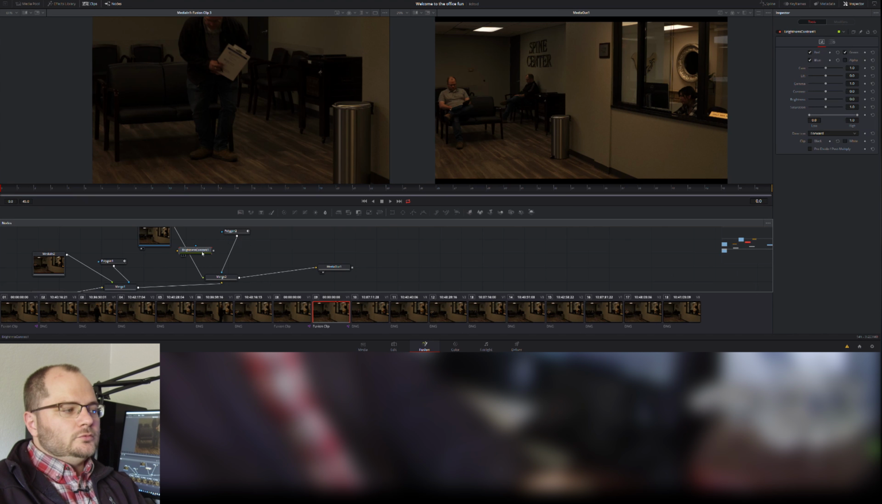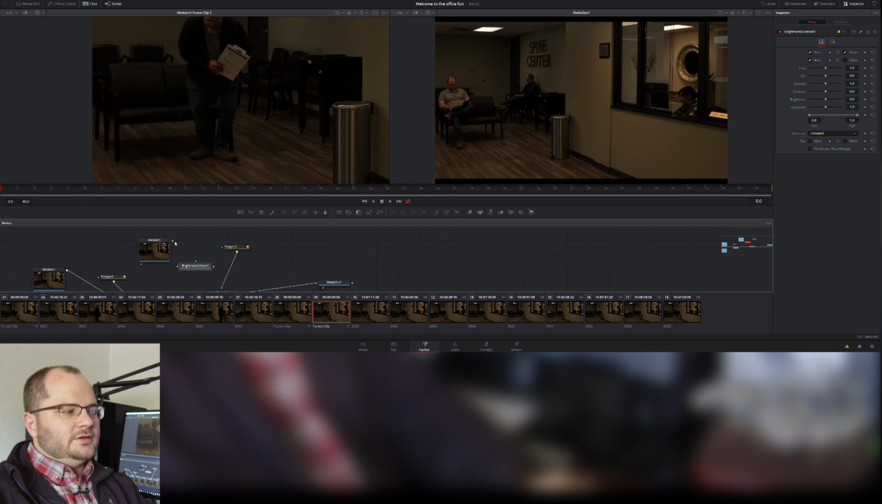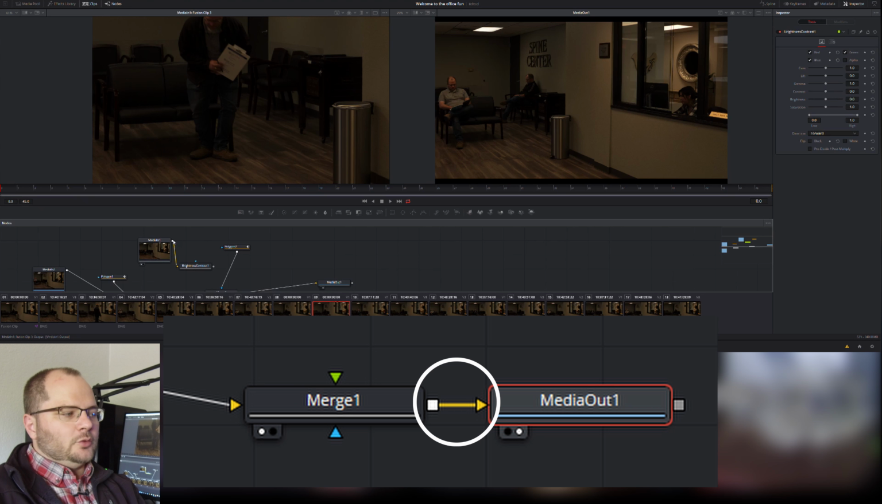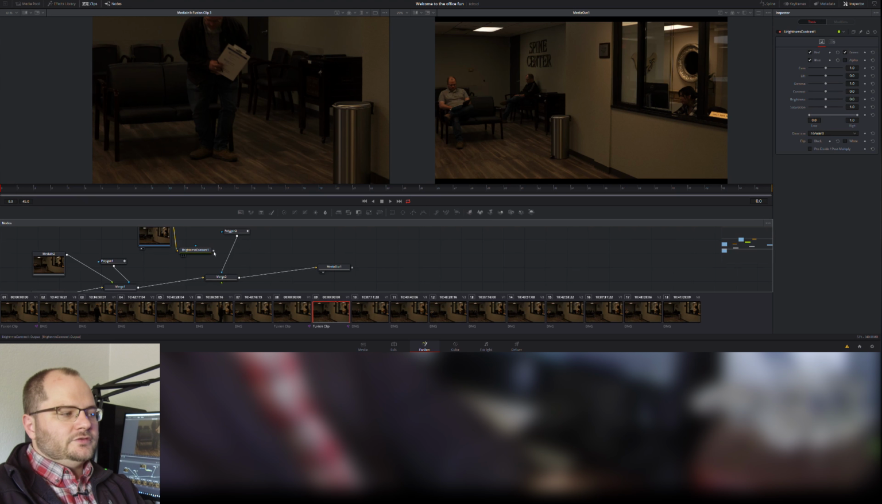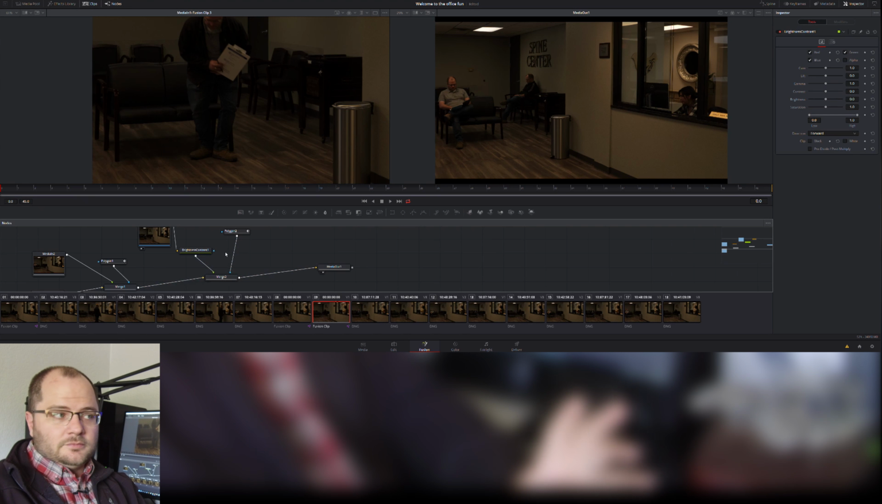What I'm going to do is take my media input and drag that into my brightness and contrast, and you see it goes from the gray output square to the yellow input square. Then I'm going to take my gray output from my brightness and contrast, drag that into my merge, set that as my foreground, and nothing happened, because I haven't set the examples yet.